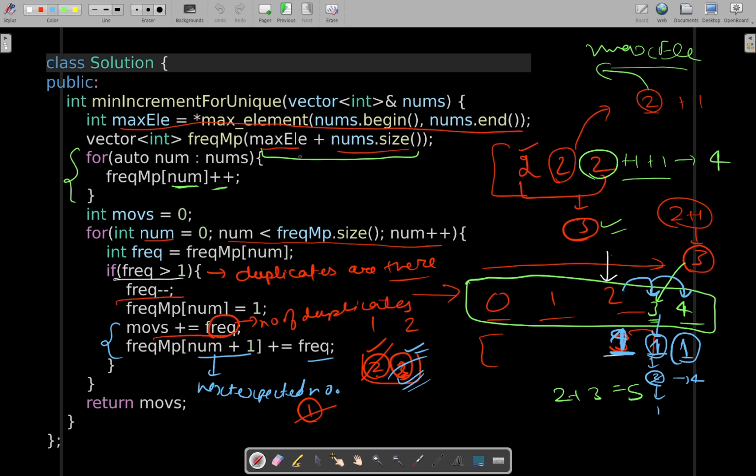Then we discussed why we have taken this size to be the maximum element plus size. I showed you with this example that if all the entries are equal, then in that case we want the maximum element plus size to be the number of available indices. In that case, the 3rd and 4th indices were missing, so that's why at least size 5 was required. Then we populated the whole frequency array, frequency map, you can say.